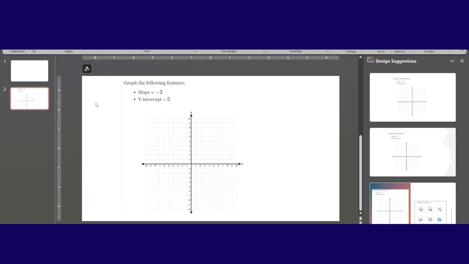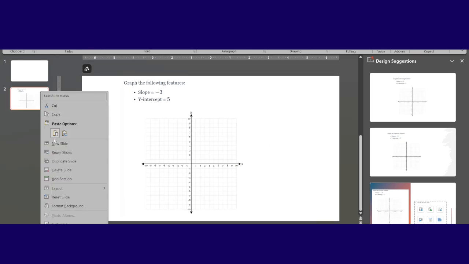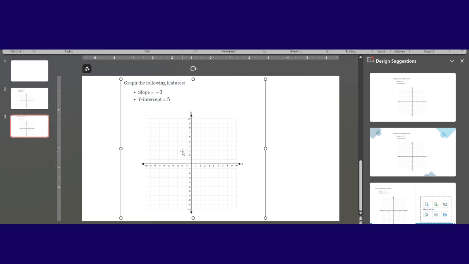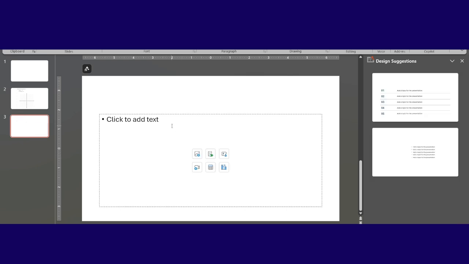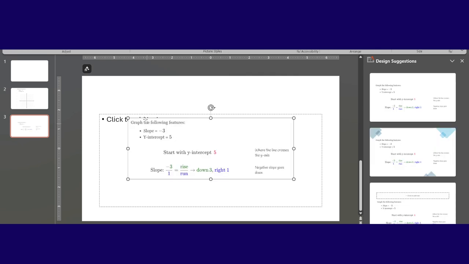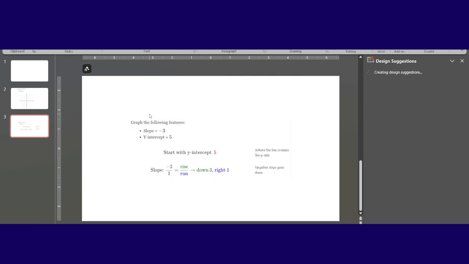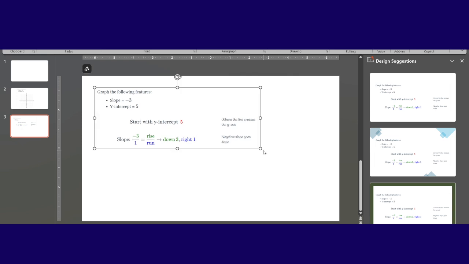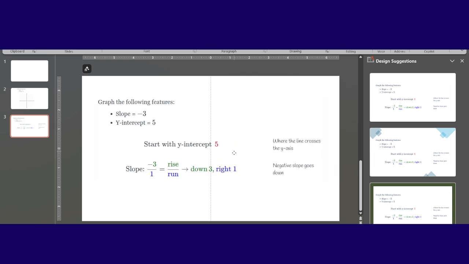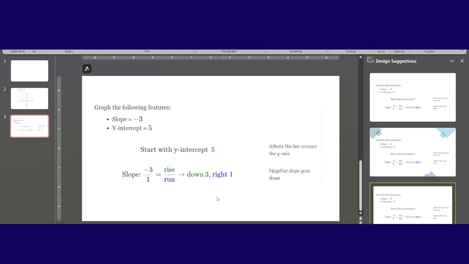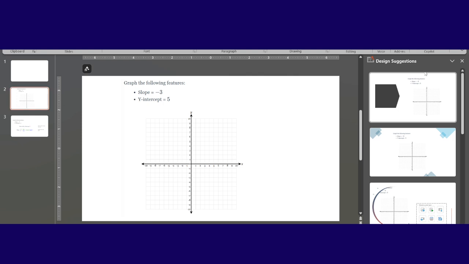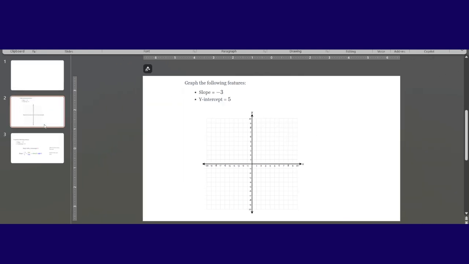So I'll take that, open up, create a new slide, duplicate the slide, delete that and paste the first one. So this is my second page. When I'll be showing my students, the first page will have this here, which is graphing. Let me remove this part. This one will say graph the following features. Slope is -3, y-intercept is 5.